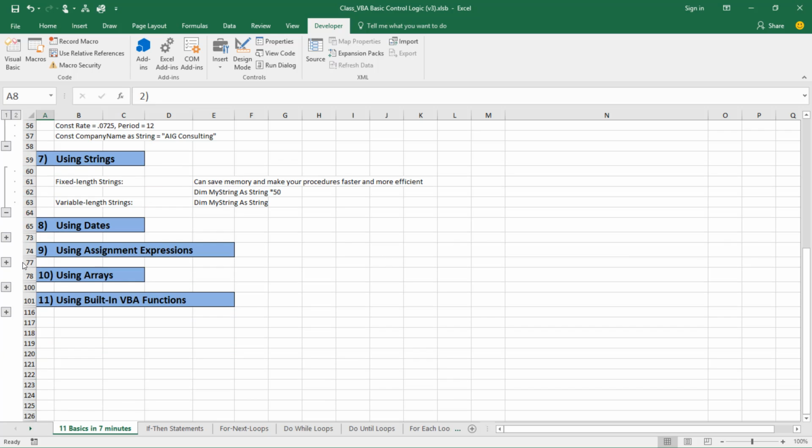On strings, we said you could have fixed length. Notice when I Dim the string, if I want it to be fixed length, I'll say Dim myString As String * 50. That will allow 50 characters and is an efficient way to do that. And normally, I will just do Dim myString As String.